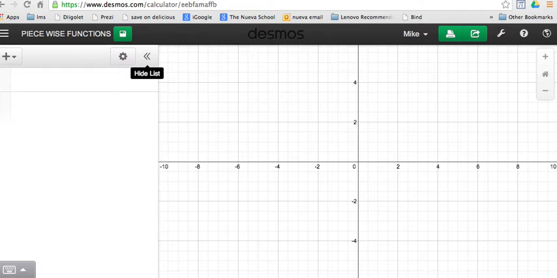Here's a little look at piecewise functions. And what a piecewise function is, it's just a way of writing two functions being essentially added together. So imagine if we had some function like y equals x.